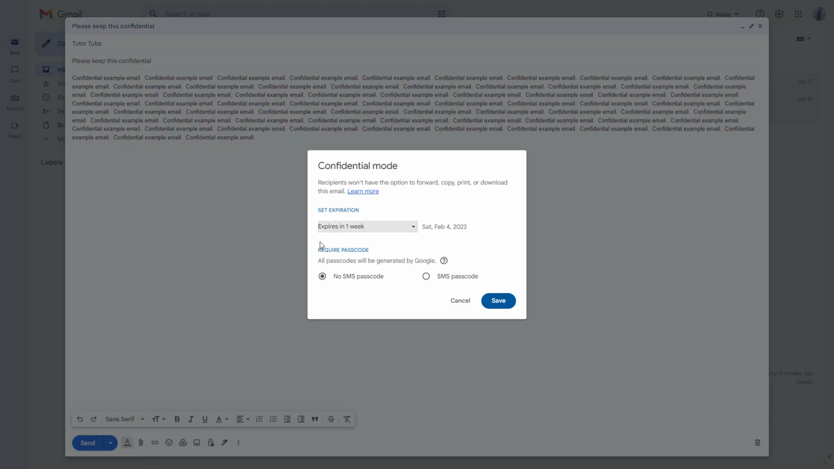If I click on this, what happens is that I can set the expiration date for this particular email. Let's say the other person should view this within 1 day or 1 week or 1 month and so forth. So I'm just going to keep it to 1 week right here, just like this. So this is what you can do.